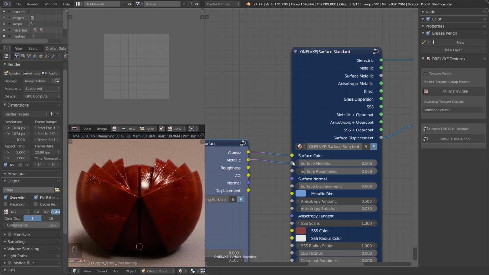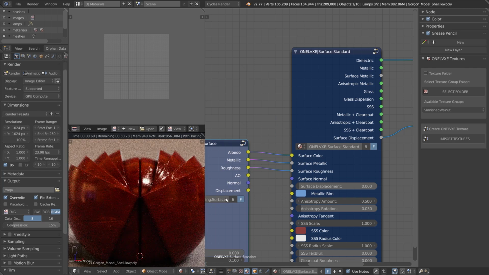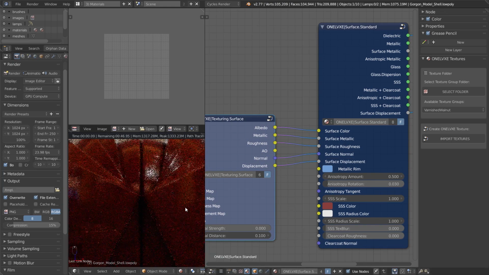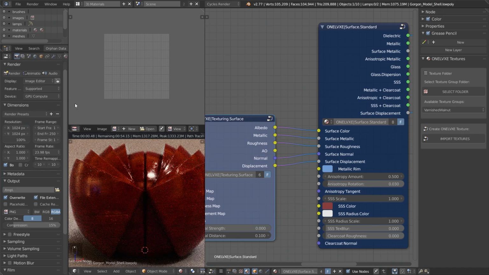Metallic, it's not being used here, but we're going to plug it in anyway. And then let's plug in roughness, which is going to give it correct roughness mapping. Let's plug in normal. And let's plug in displacement. So now, as you can see, I'm starting to get a nice looking wood material.